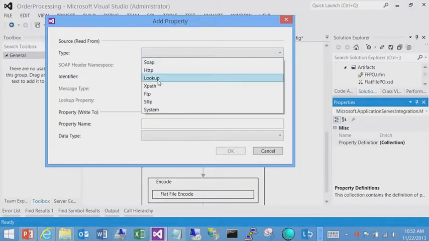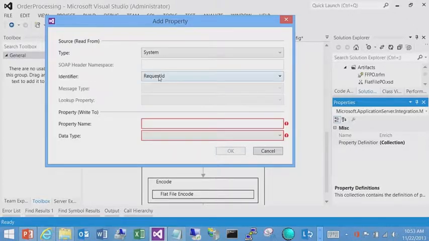The other way of defining properties is, as I said, there are various sources of data from where you can define the property. For instance, it could be from a SOAP header. If it is coming from HTTP, it could be HTTP. You can have external data lookup. You have XPath, FTP, SFTP. The more sources that you put in here, some of those data sources will start showing up, from where you can define those properties.